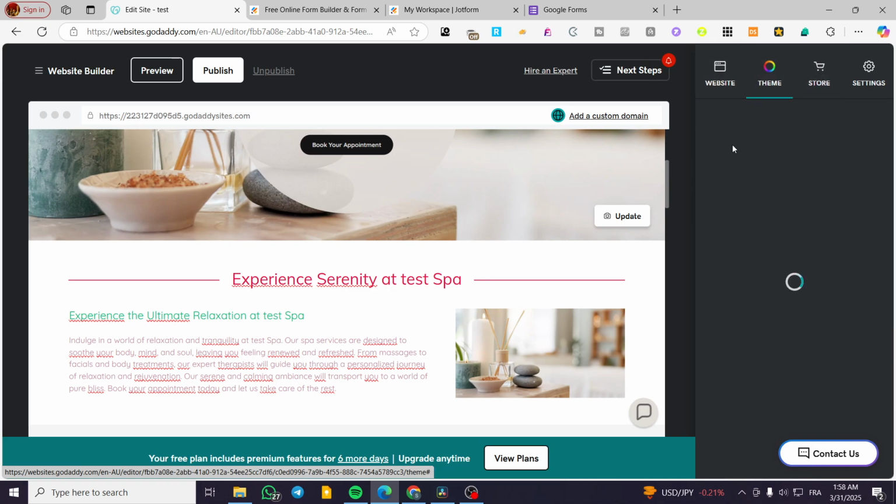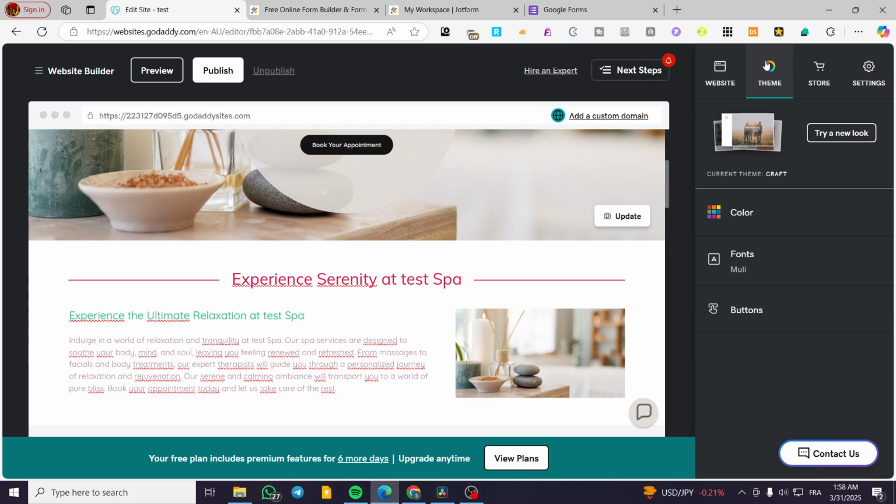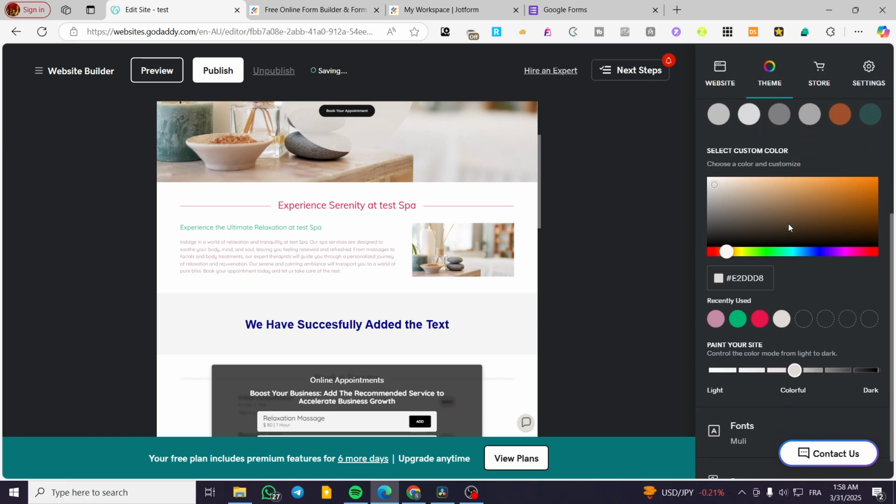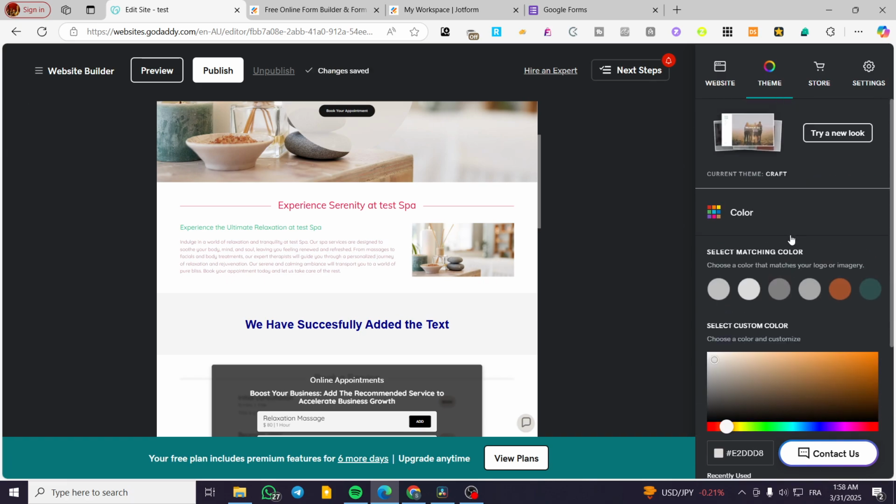You're going to click on themes. As you can see, we have a rainbow ring right there. That means that we have some colors and so on. So for the colors, you can go ahead and click on color, and you're going to change whatever color that you want. As you can see, we have the select matching color. So I'm going to maybe choose a color.